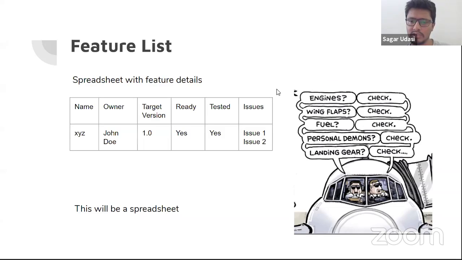If you see the cartoon on the right side, what we essentially want to do is, when we are releasing something, we want to go through certain checks. Like if we are starting to fly an aircraft, we sure have some checklist: okay, engines are working, wing flaps are working, fuel is working, landing gear is working. So we know all of these things are working, then only we'll start the flight.